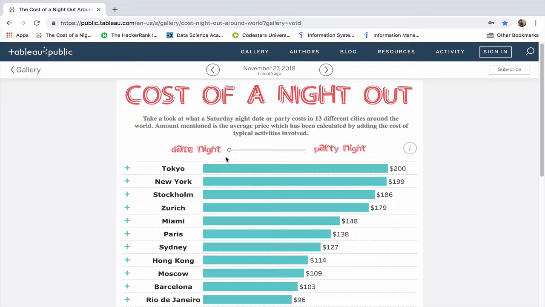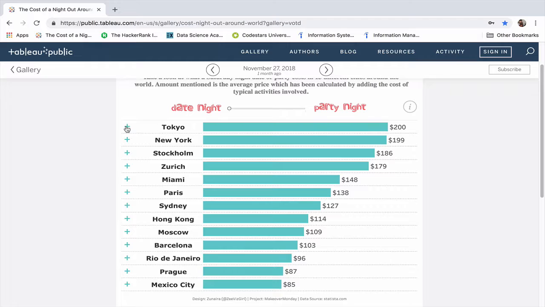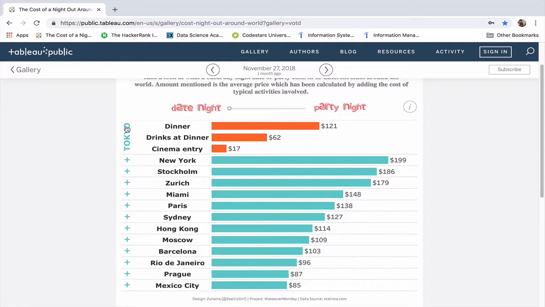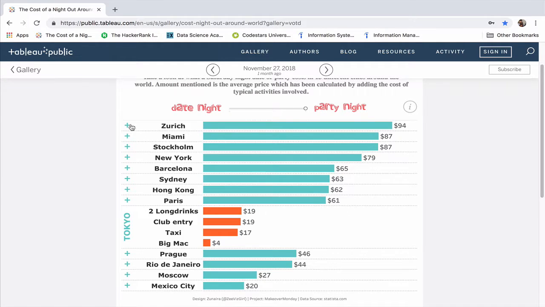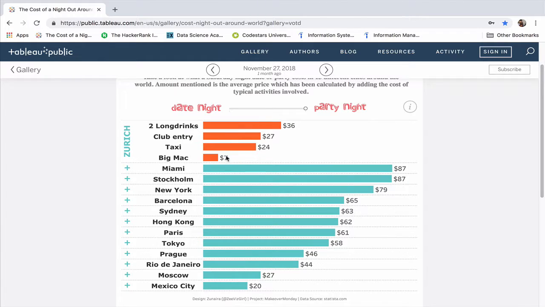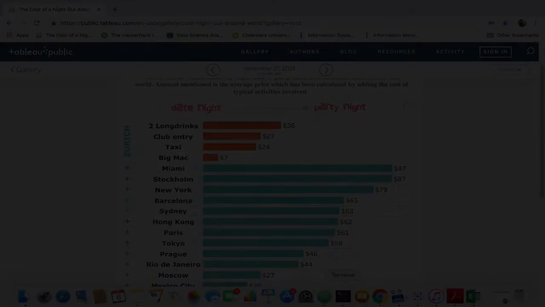And what's interesting is that you could click on this plus sign here and drill into the costs against that city. So for example, for date night, we have costs broken down into dinner, drinks, and cinema. And similarly, for party night, the costs are broken down into drinks, club entry, taxi, and Big Mac.